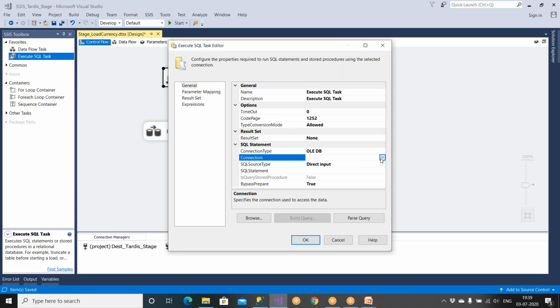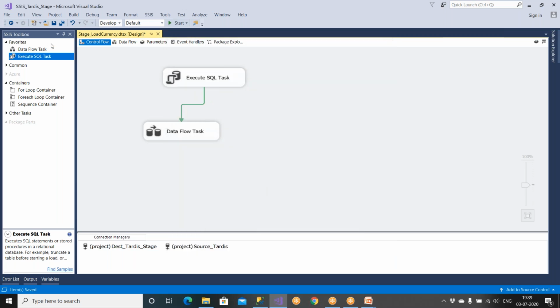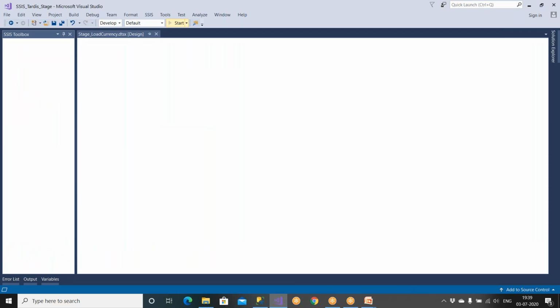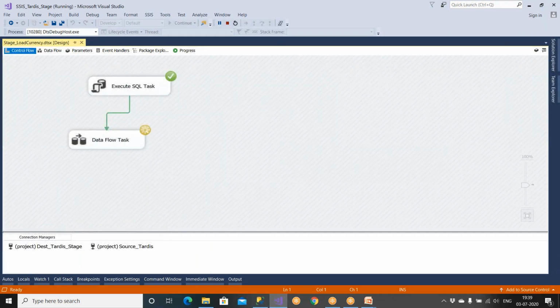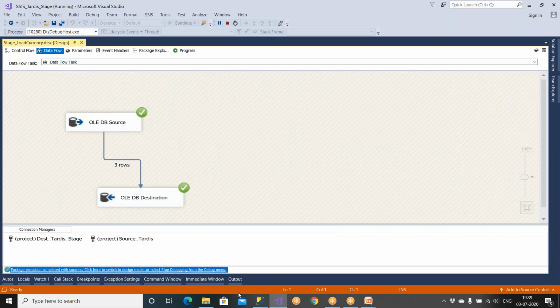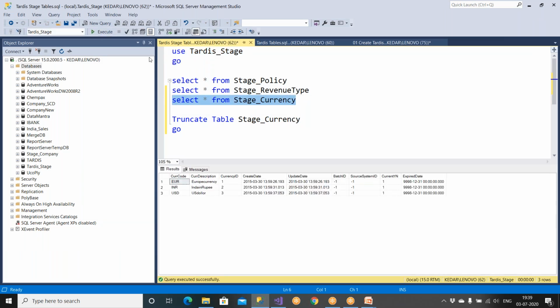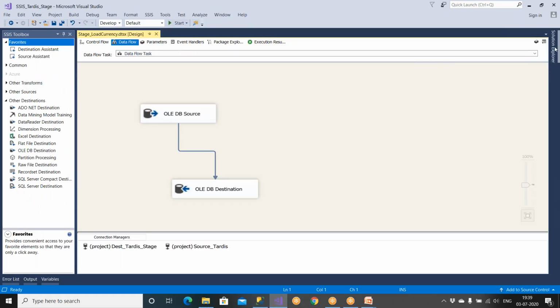You connect to the destination. You should not give the source. Now you give the same command, truncate table name. Now it has to work properly. That's it. So now you save and run this package once. Okay, like that, you should be able to do this activity as well. Now, when you go to the data flow, it is dumping 3 rows. Now make sure that you have the data in this table as well, 3 rows. Okay.